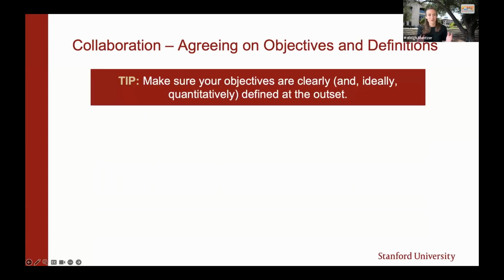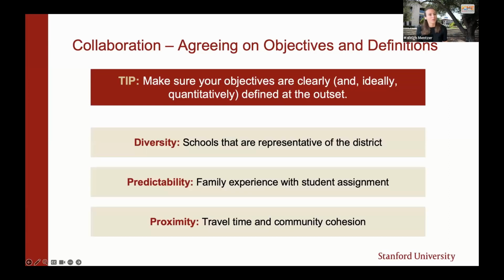So here I want to take a moment to provide a little bit of advice on the collaboration aspects: at the beginning of a project, it's really important to agree on the objectives and definitions. At the very beginning of a project, you really want to make sure that you have your objectives clearly and ideally quantitatively defined at the outset. So if we look at these goals, diversity, proximity, and predictability, what do those actually mean in terms of metrics? There are many different ways you can measure diversity. There are many different dimensions that you might want to measure. How do you actually capture those? How do you tell if you're doing better on those things?